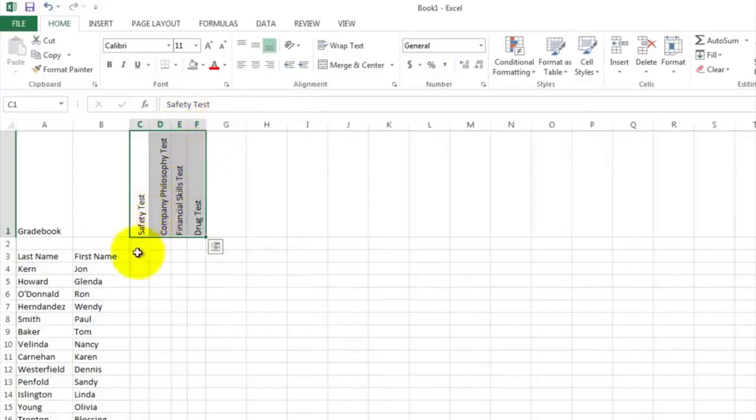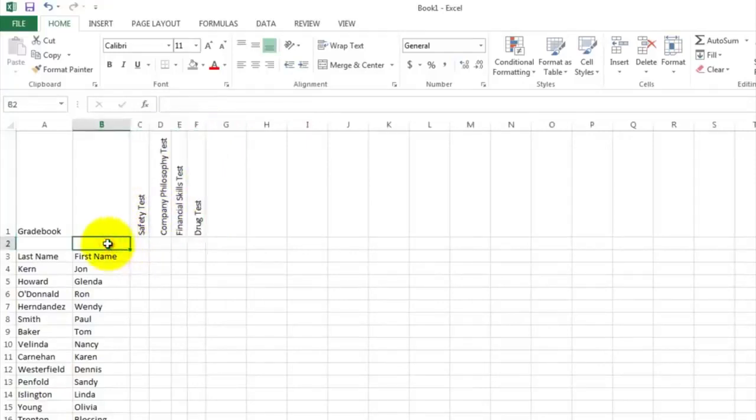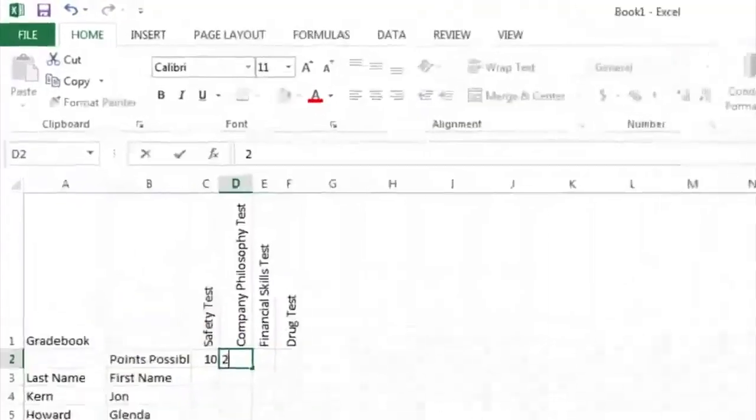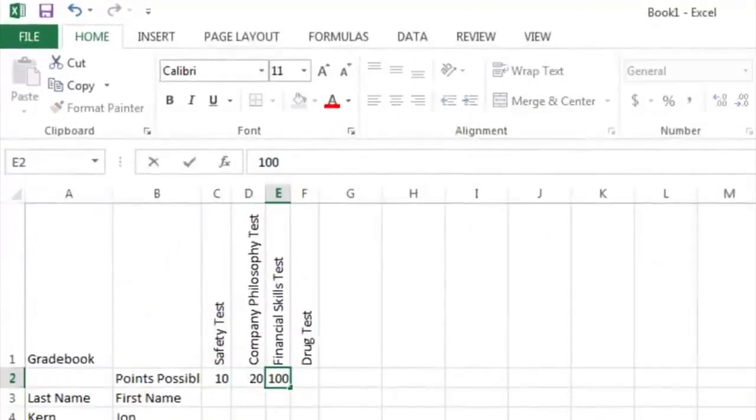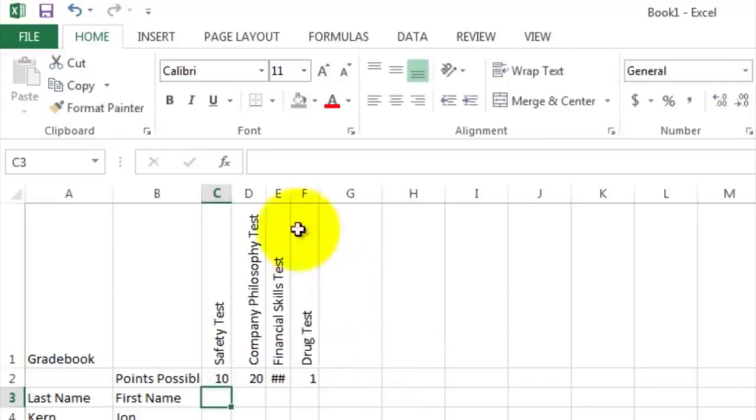Now, how much is each test worth? Well, let's go in here in B2, and let's put in here points possible. This will show us what the maximum grade is for each of these. Let's say the first one is worth 10. The next test is worth 20 points. The financial test is worth 100. And the drug test, we're just going to have as a pass or fail, so it is worth 1 point.